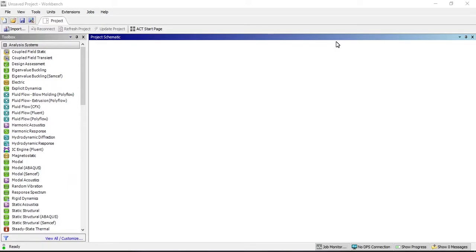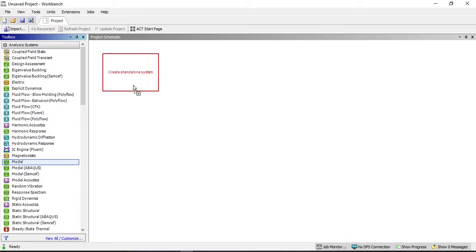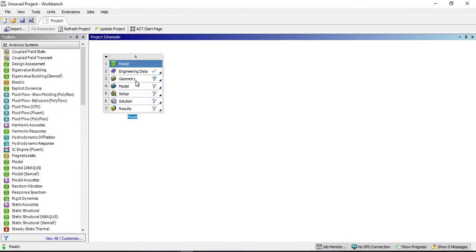Today we will see model analysis of piston. So first we have to click on this model and drag it into this square column. So the steps pop up. First we have to change the name to Model analysis of piston.